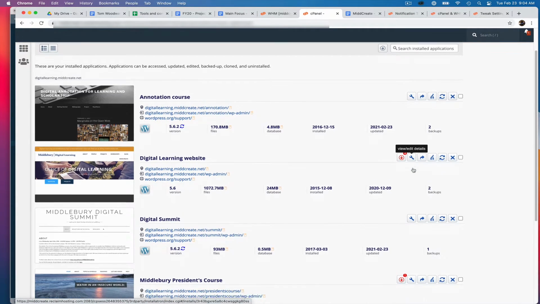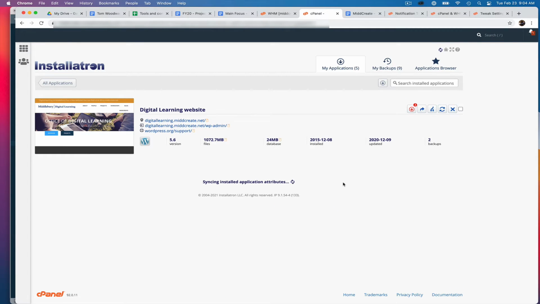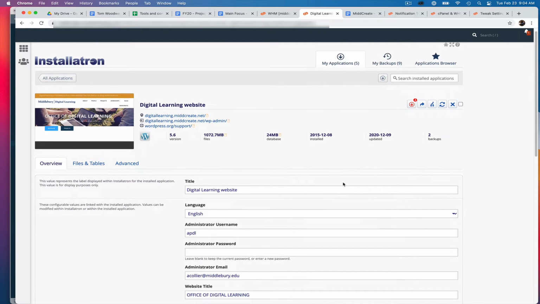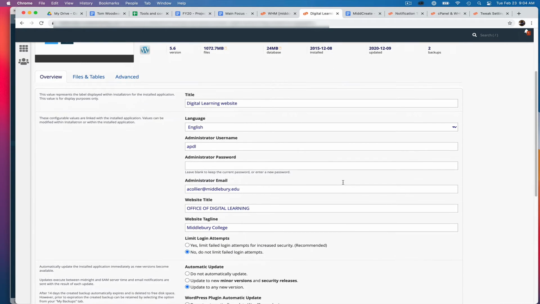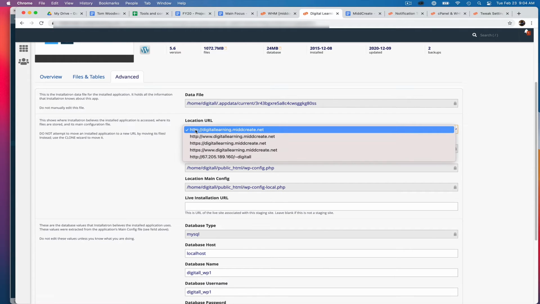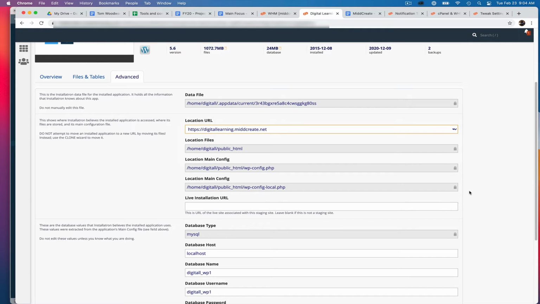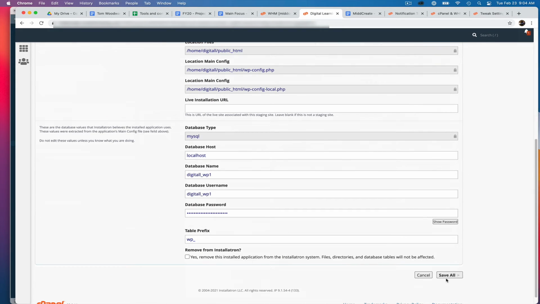But these are the installed sites for this account. I'll choose this one, go to View Edit Details, and what I can do under Advanced is set this location URL to HTTPS and then save all, and I think that'll kick it through for us, and I'll show you how we can kind of make sure that's happening.